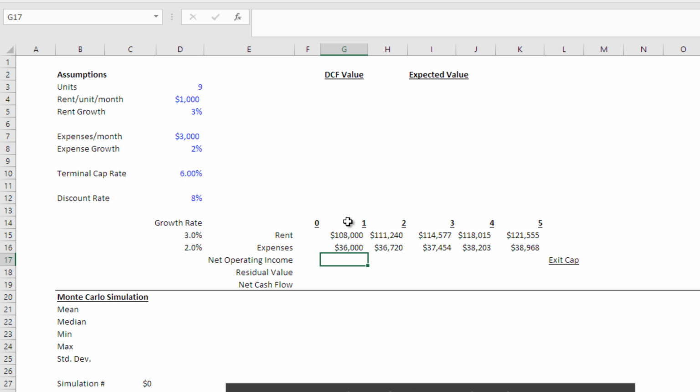Last, we do net operating income to complete our income stream for the property, and that's simply this formula, rent minus expenses. Again, very simple example, but it serves its purpose.